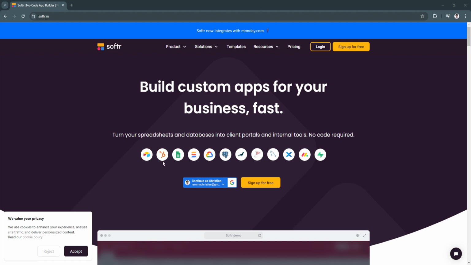So software.io is a powerful no-code platform that allows users to create websites, web apps, and internal tools quickly without needing to write code. It's built for entrepreneurs, small businesses, and teams who want to turn their ideas into functional applications with minimal technical skills. Software integrates directly with Airtable, turning your Airtable data into beautiful, responsive web apps and websites. Whether you want to build a customer portal, a membership site, or a marketplace, Software has you covered.